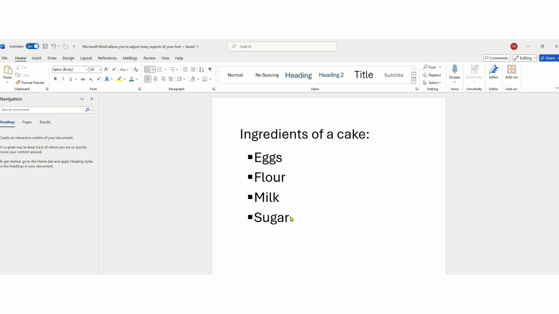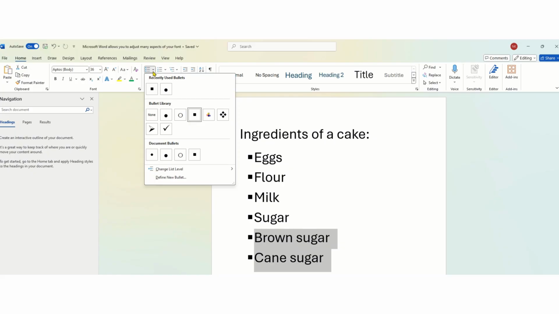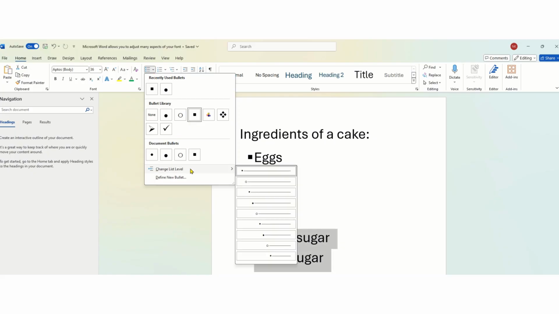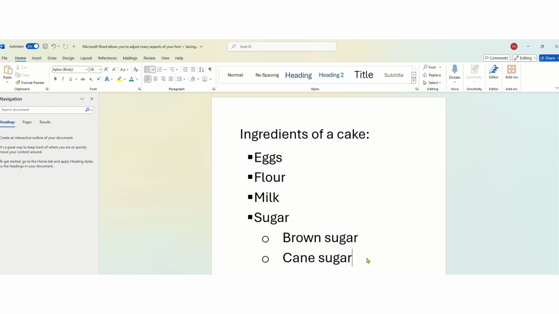Now suppose I want to create a sub-level. Under sugar, I want two more items, brown sugar and cane sugar. So I add brown sugar and cane sugar. But these two look like they are two more items. But we want to make it under the main item called sugar. So what do we do? We select these two items, go to our main menu in Home in our ribbon and change the list level. So now I change it to level 2 and see how it looks. Now it has become like a subcategory of sugar.